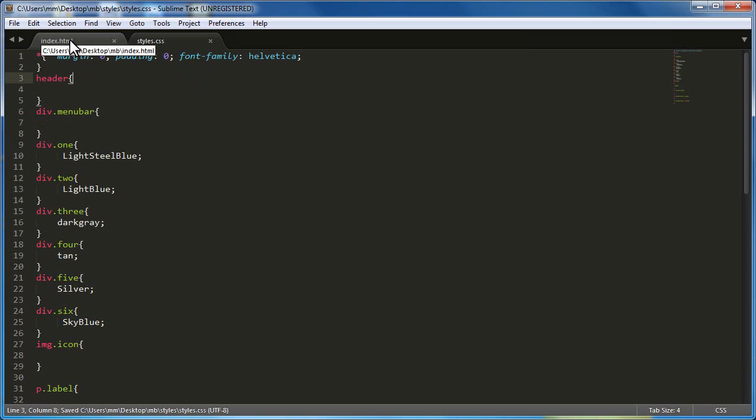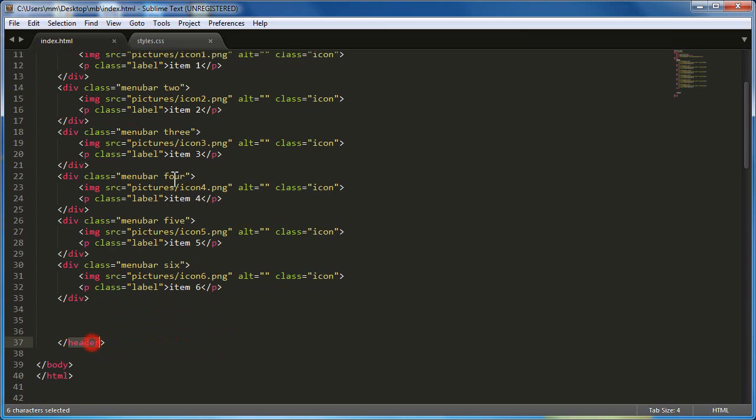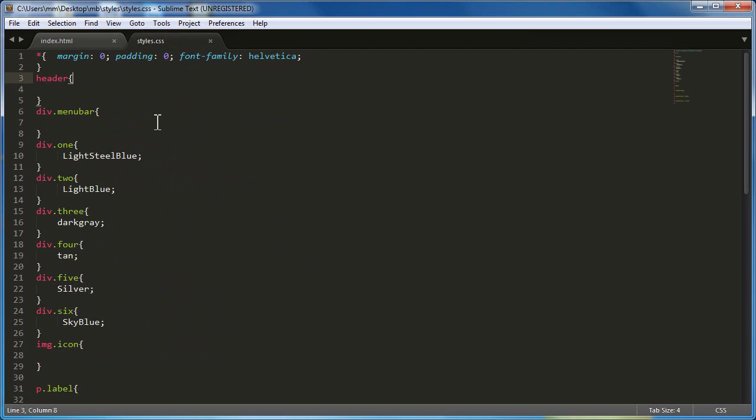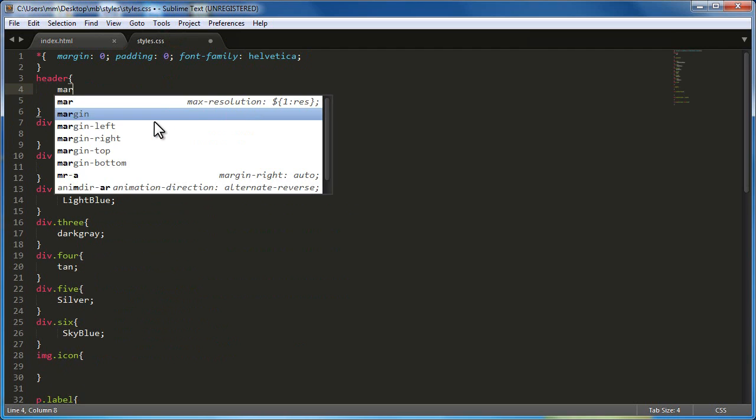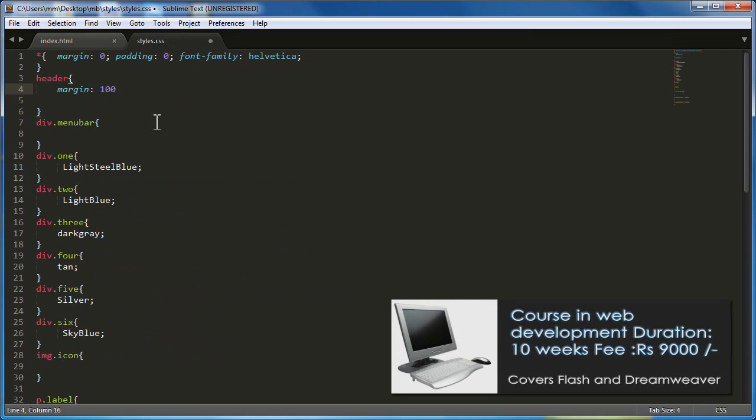and then I am going to define the tag header. You see all the 6 divisions which are going to act like the buttons or the items for the menu. 6 different items for the menu are encapsulated in the opening and the closing header tags. So I'm going to define the header out here. Let's say I would want my header to have a margin of top bottom 100 px and auto for left and right.